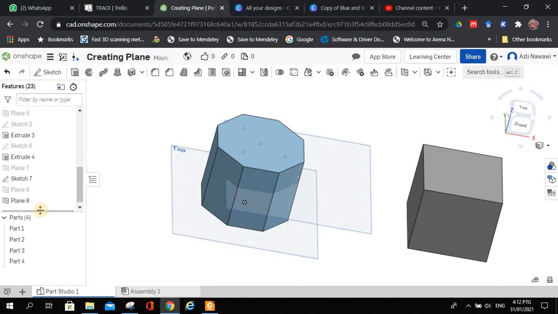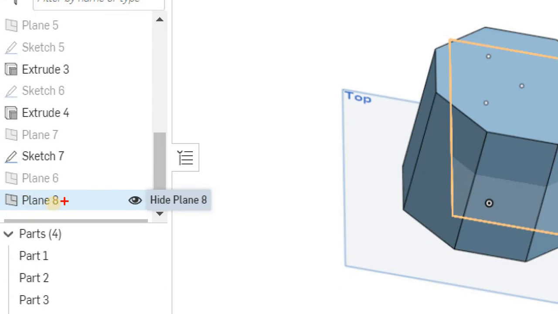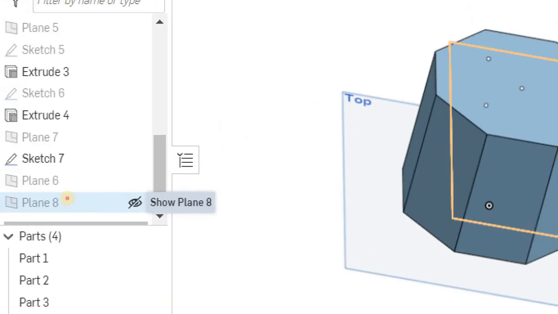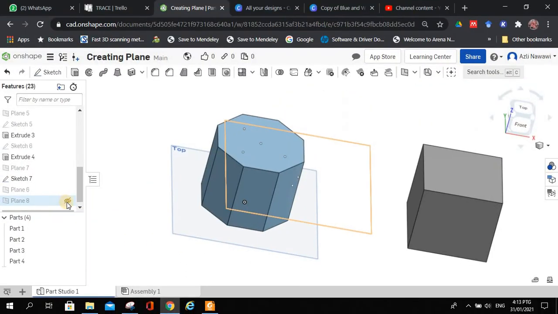Quite nice. To make any plane or any part invisible, you just need to go to the parts and click on the eyes. If you want to make it visible again, go back to the features and click on the eyes. So that's how you do it.